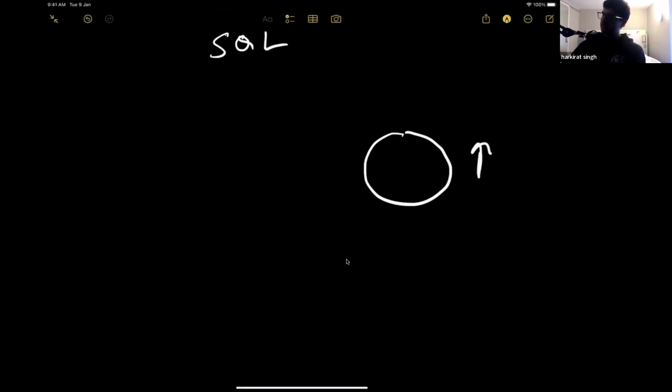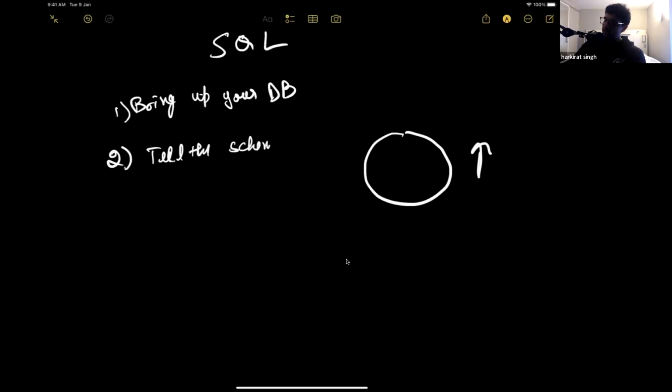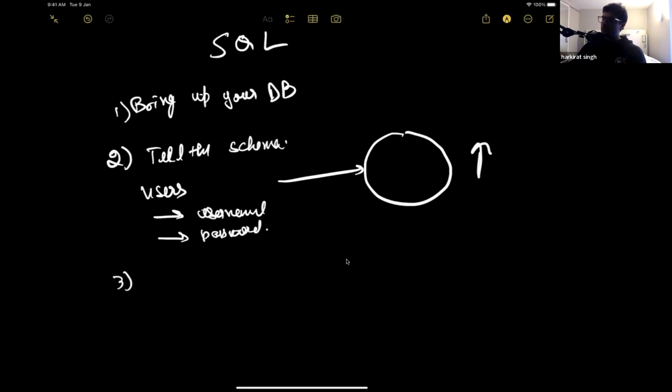If you have an SQL database, you will first bring it up, which means you will buy an SQL database similar to mongodb.com. You bought the MongoDB database, or you will start it locally. Bring up your DB. Number 2, you will tell the schema. You will tell the database, okay, bro, there is a users table. It needs to have a username key and a password key, and only this data should be allowed in. Then your application is able to put data inside.